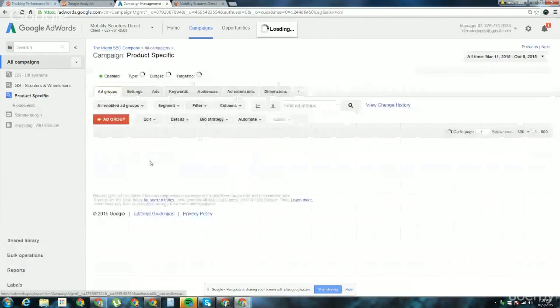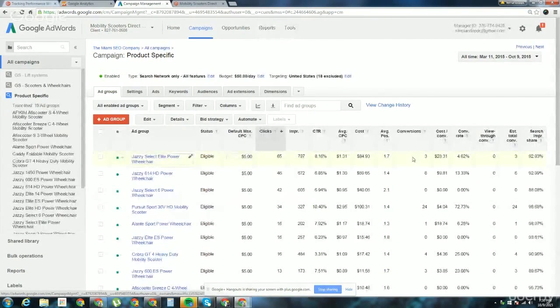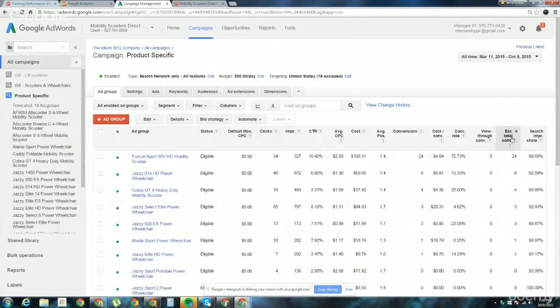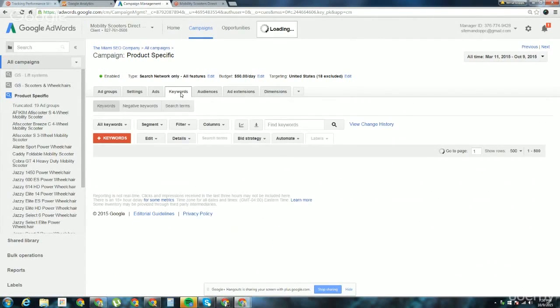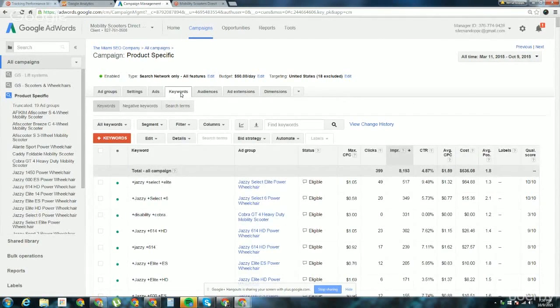And what's great about this now is that when you drill down into the specific account, to the specific campaign, I can see which ad groups are performing better from a conversion rate standpoint. You can see this one has a 72% conversion rate, which is pretty good. And what's even better now is I can see which keywords are providing me with conversions or higher conversion rates.